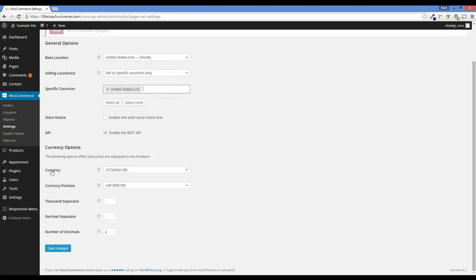Down here, you can pick the kind of currency you want your store to be in. We're choosing US dollar, but you have pretty much all the currencies from all the different countries that you could be selling to. We're going to stay with US dollars. Here you just get to choose how you want the currency displayed. These are your different options. We're going to leave it at left.